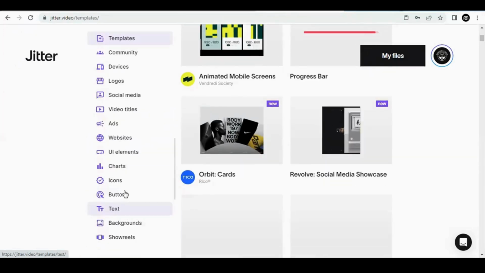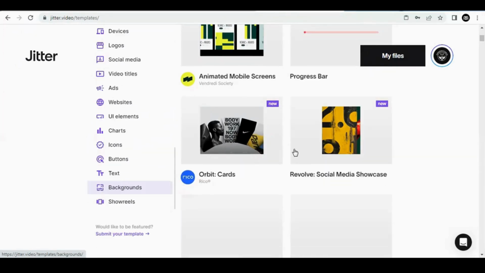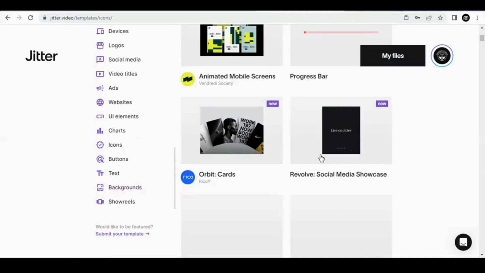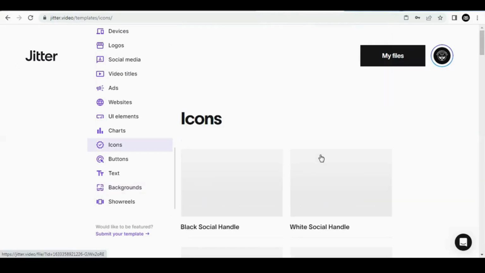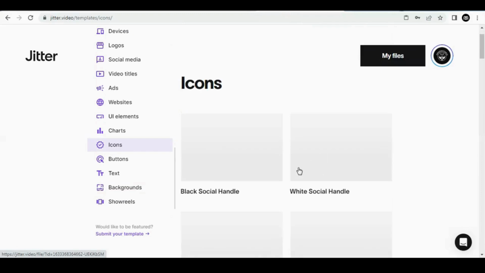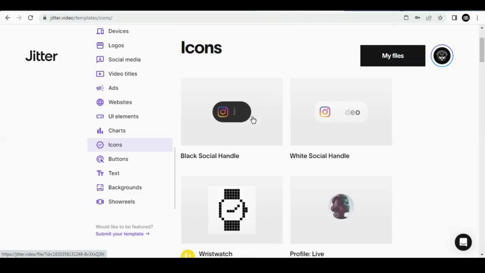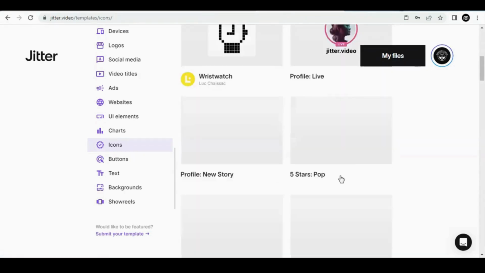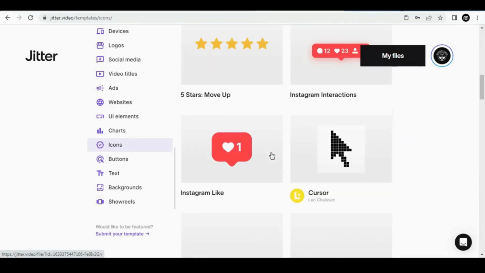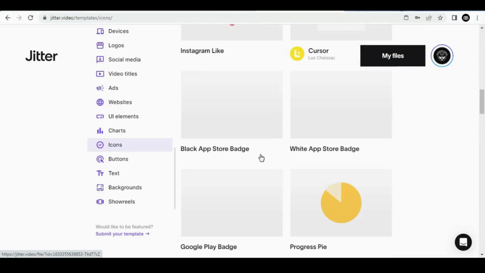I'm choosing icons, and choose any template you want. I'm choosing this one, Progress Bar. It will open, and you want to remix that and edit it your own way.